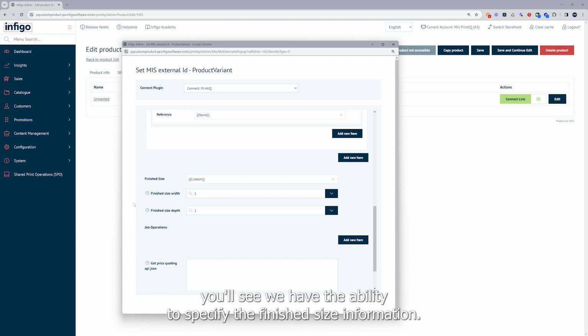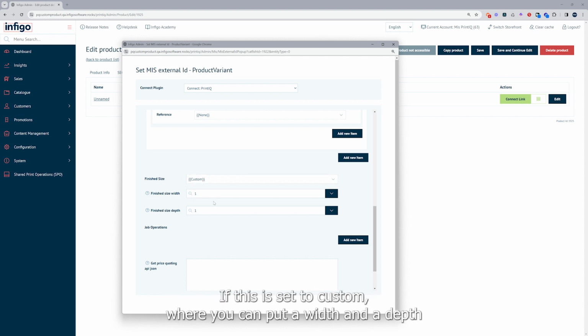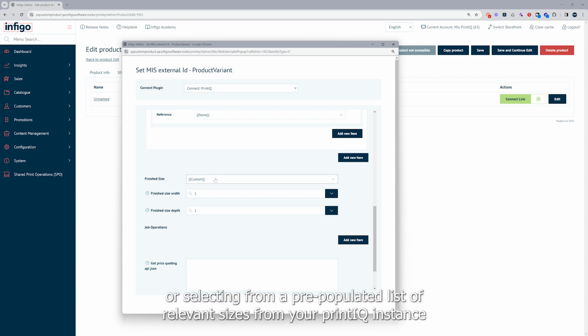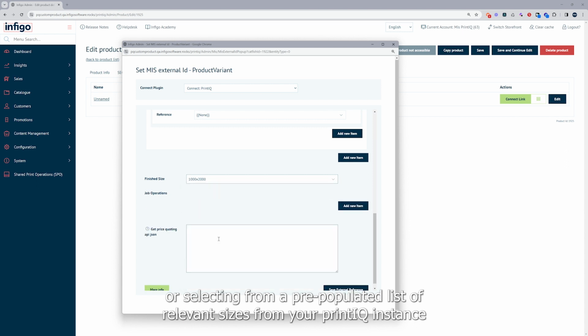Scrolling down a bit further, you'll see we have the ability to specify the finished size information. You have the option of defining a custom finish size if this is set to custom, where you can put a width and a depth, or selecting from a pre-populated list of relevant sizes from your printIQ instance.